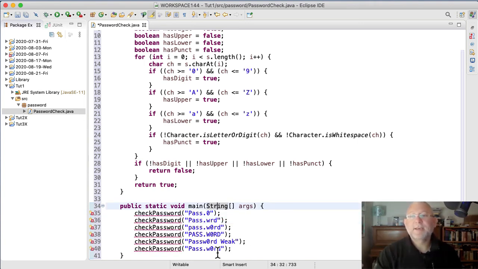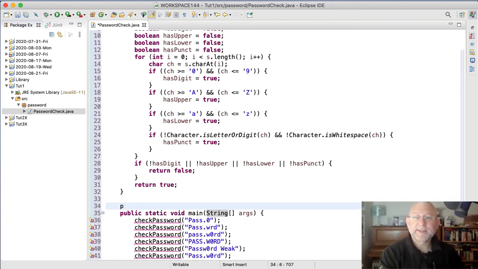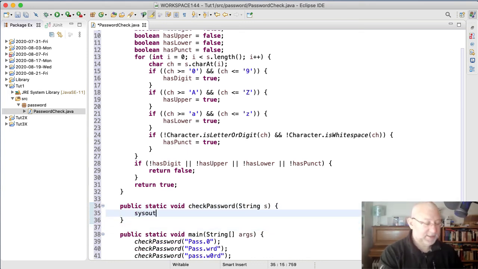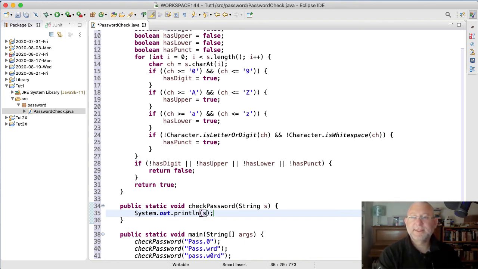There we go. Of course, now it complains that it doesn't know what check password means, but I'll write that quickly. I'll just write static void check password, and it's going to take a string s, and it's simply going to write System.out.println. I could have done this, but I was just too lazy. That's the password, and space, and is good password.